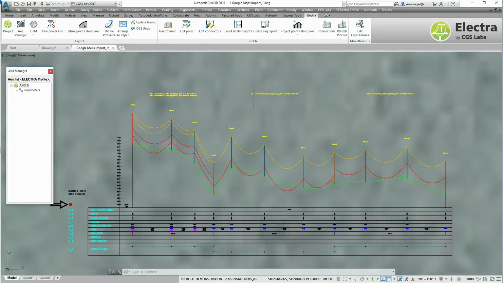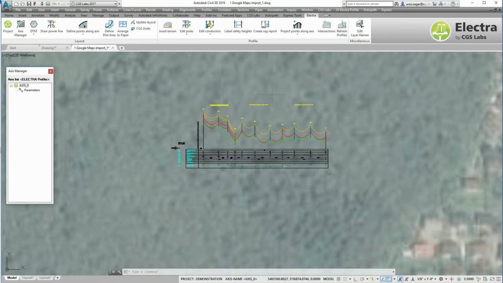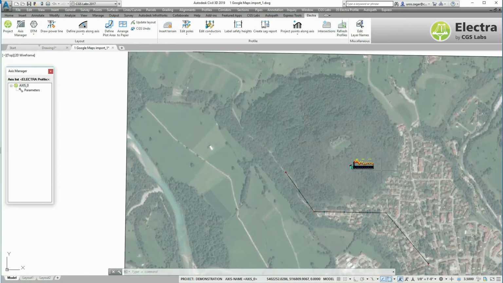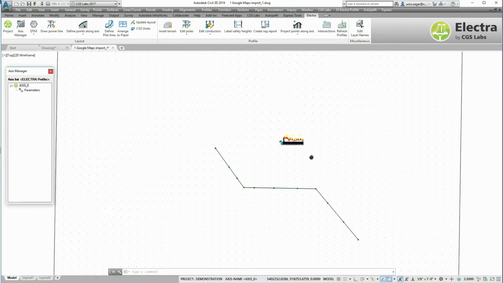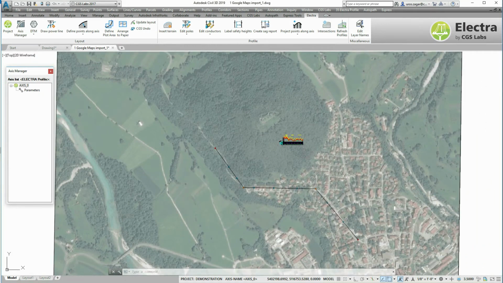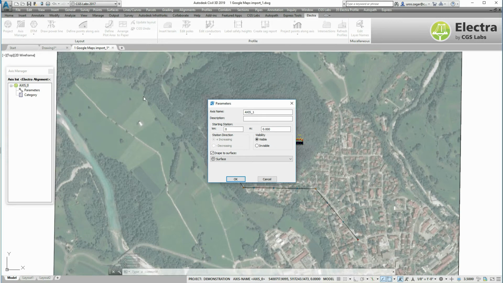In the next step, I would like to show you the intersections command. So to do this, I will create a new axis that will intersect the first one. So I'll click the axis manager and create a new alignment. I will use default values.